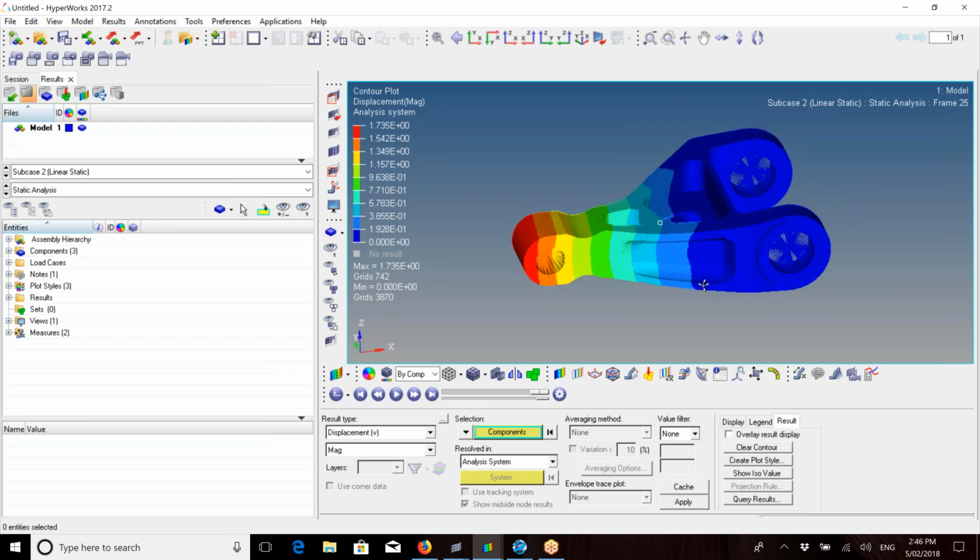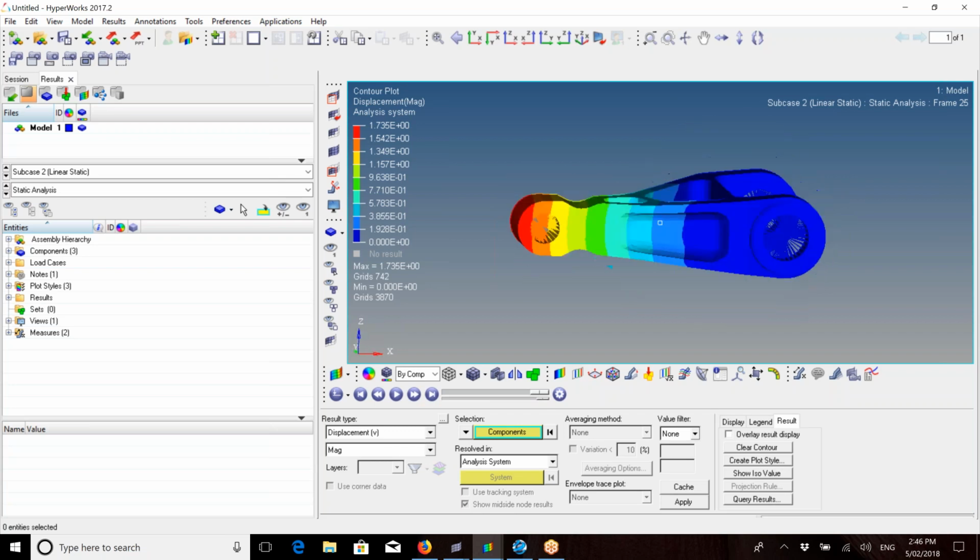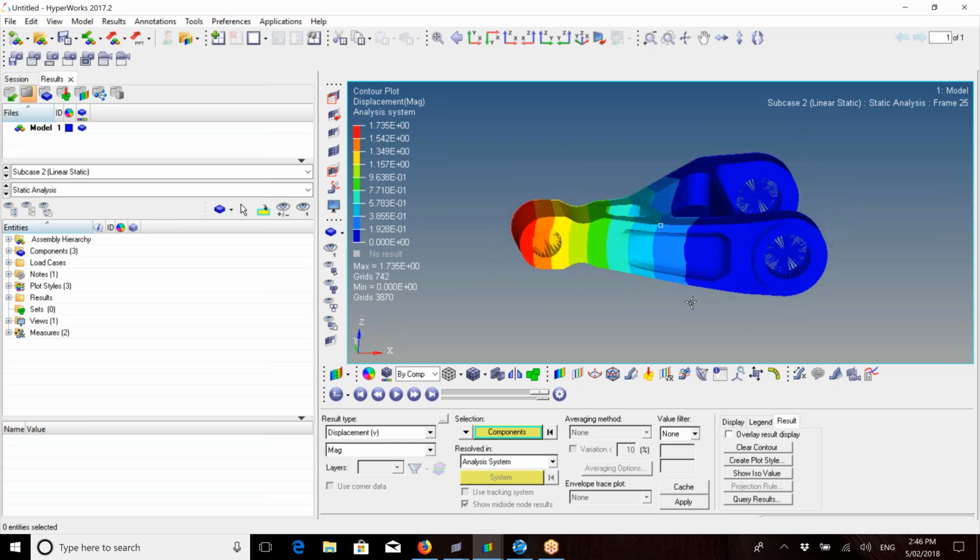Sorry guys, it's just a bit slow. Also, the controls for moving in Hyperview or HyperWorks are the same as HyperMesh as well. Always holding the control button and then the clicks to move it around.